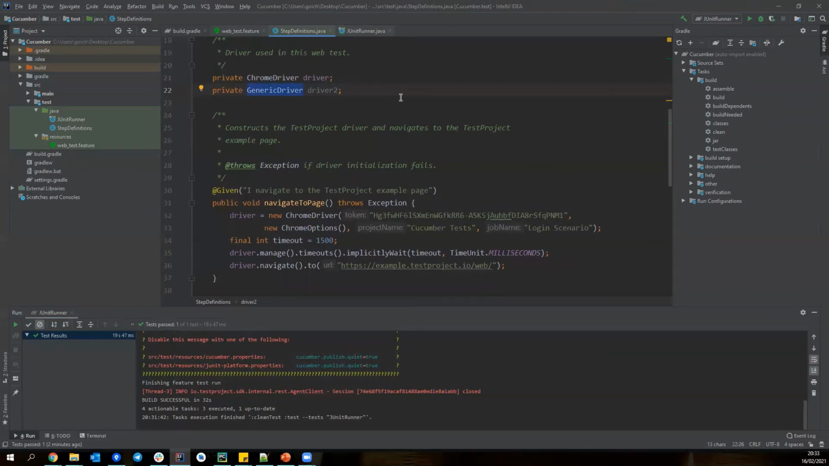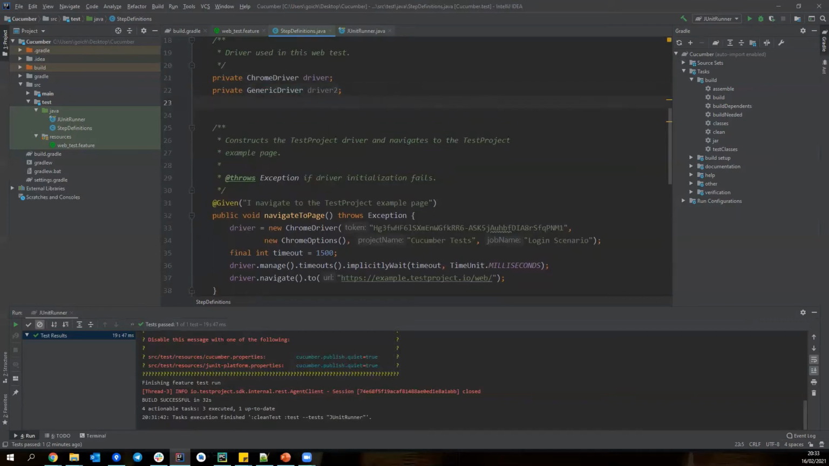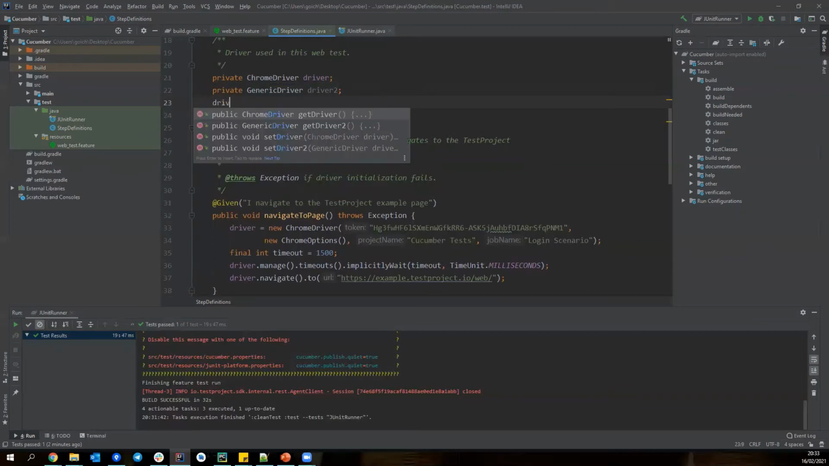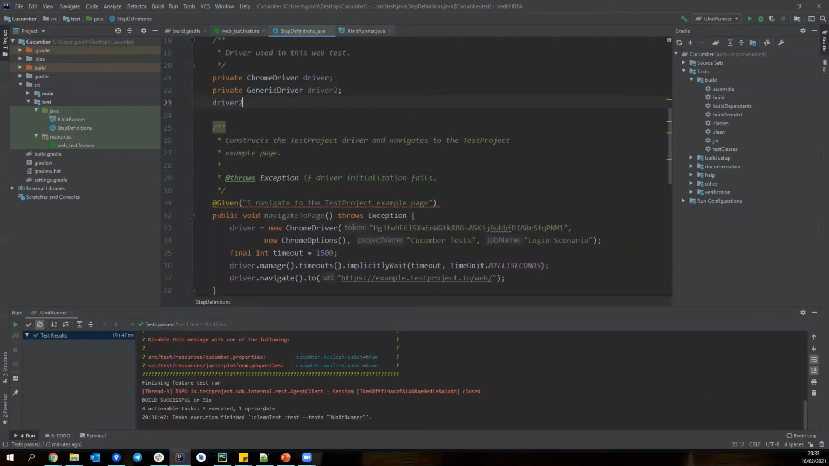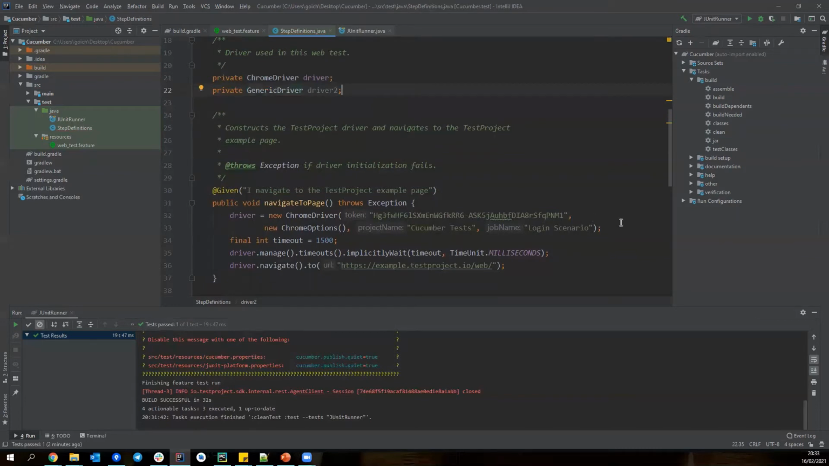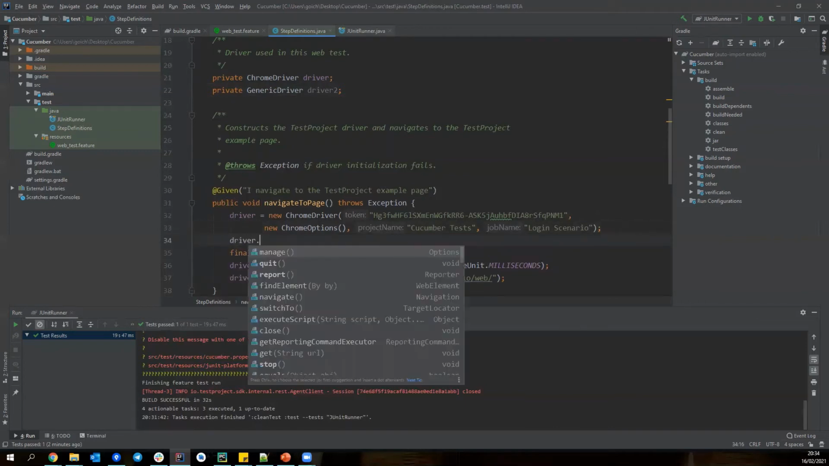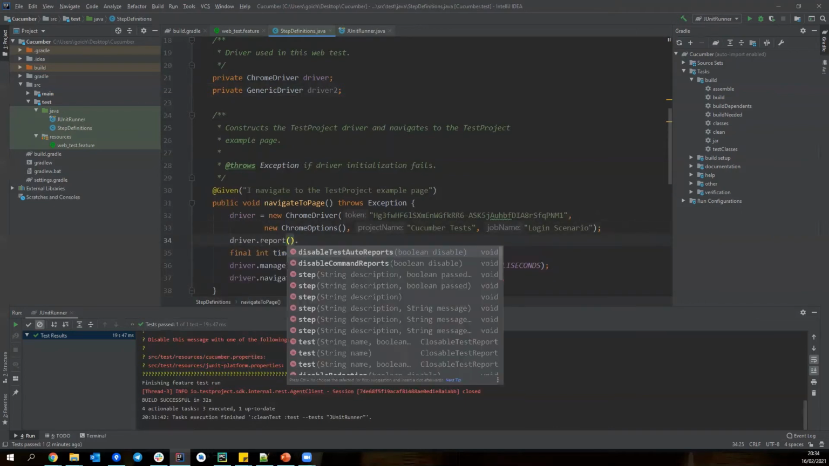And in addition to the reporting here, you can also report manually using the built-in reporting inside the driver itself. So let's say I'm using some kind of other framework and I'd like to create my own reporting dashboard. I can just use the reporting from the driver itself to report steps and even tests themselves.